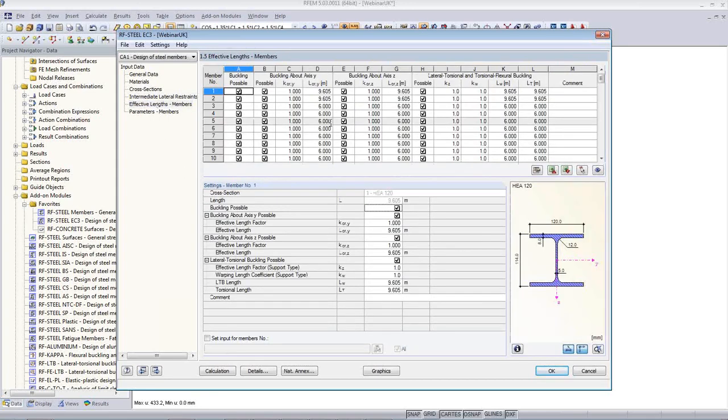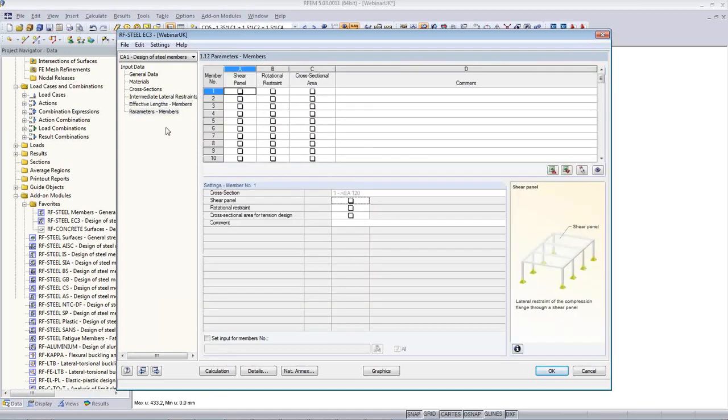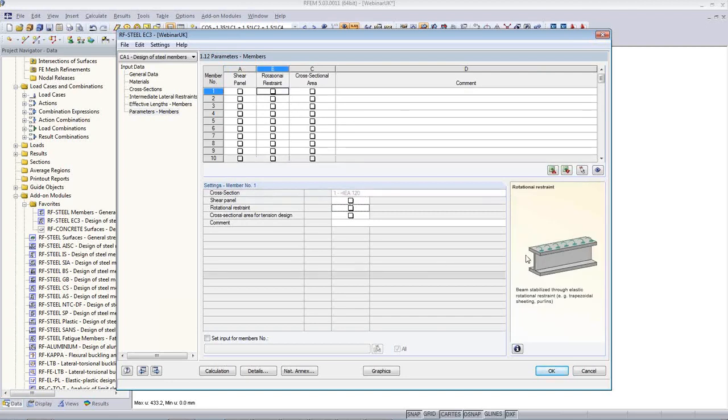I can choose the effective lengths. By default, they are set up for the member lengths. And I can take into account things like shear panels, rotational restraints. So we can take into account the bracing of a steel deck that's on top of the roof, stabilizing the compression flange of an I-beam, for example, which has a tremendous effect on stability.